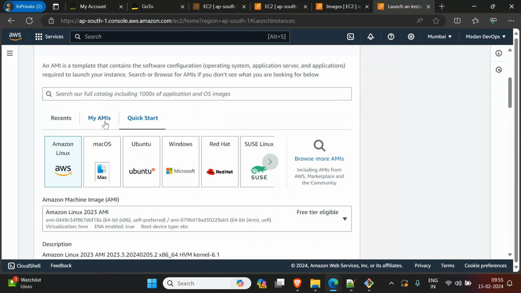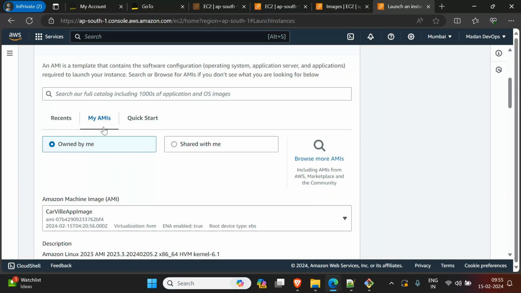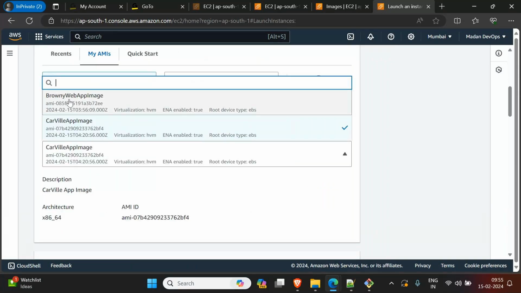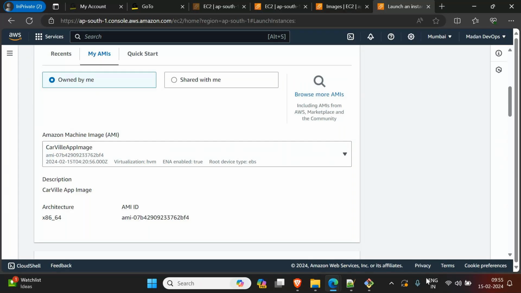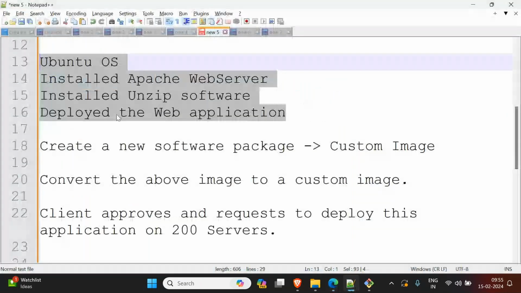Go to my AMIs. You see, we have two images here. One is Brownie web app, one is Carville app. In real time, you will have multiple images over here. I will select Carville app. I want to create now using this image. This image contains everything, all packed together: our application, everything bundled together, along with the OS.